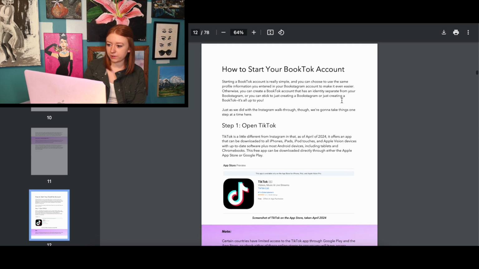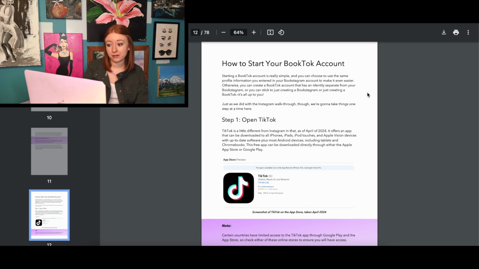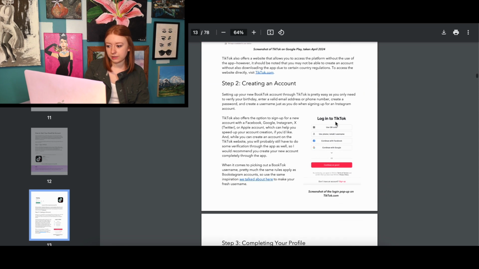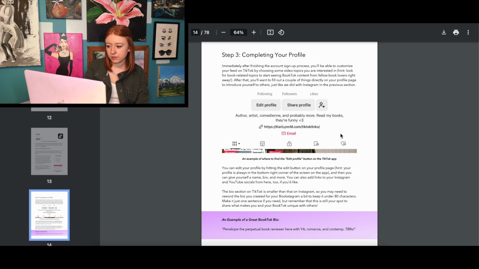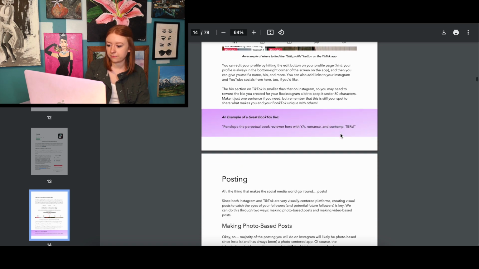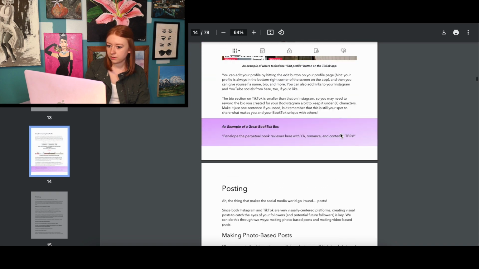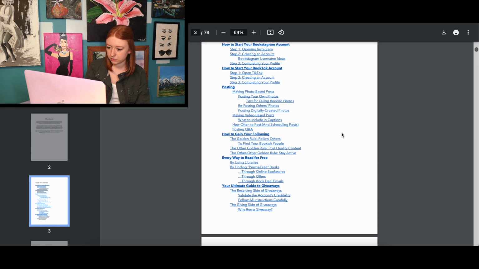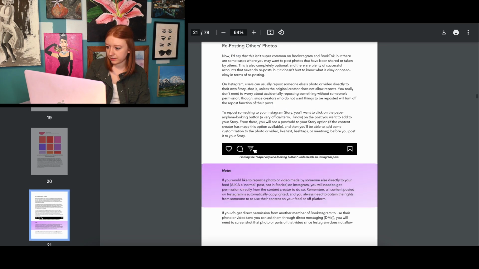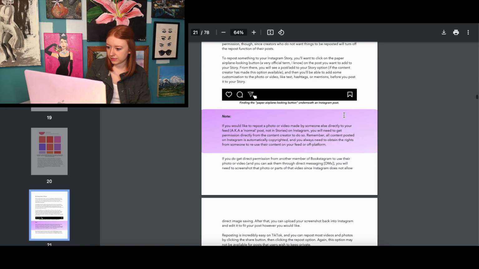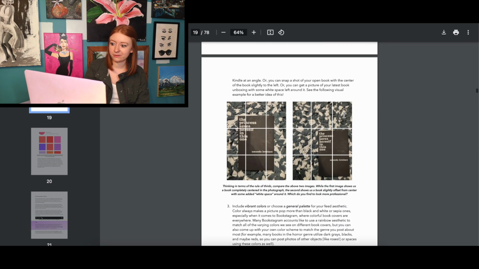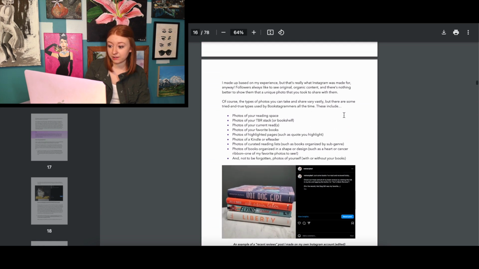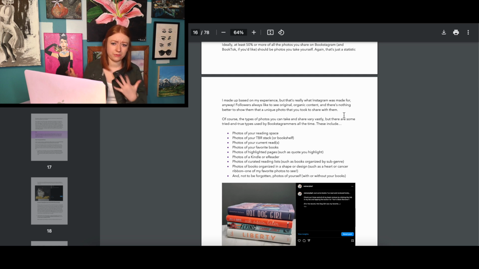On this page, we've got how to actually start your BookTok account. I take you exactly step by step through everything that you need to know and do to complete your profile, get everything all set up, posting, all of that. And actually, I'm going to go back up to the top and find some tips for taking photos and all that, right? So I take you through a lot. There's a lot of tips in here, you guys. That's why you really just got to sit down and read through it for yourself.